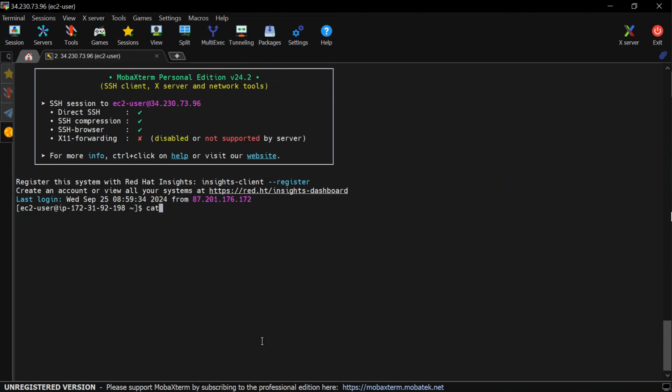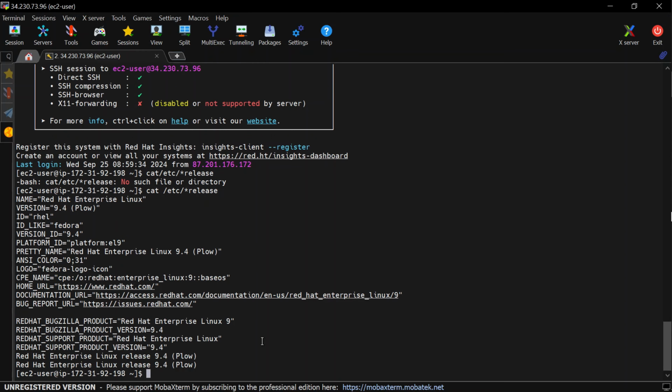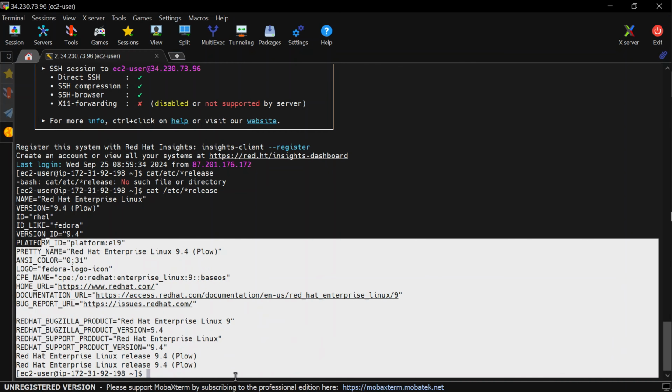We're going to do cat /etc/*release. Cat space /etc/*release. And it's telling us that the name of the system the server is connected to is RedHat 9 Enterprise. The version, ID, everything about that.